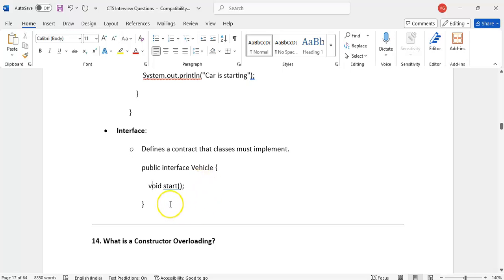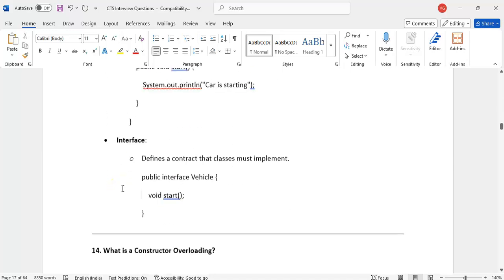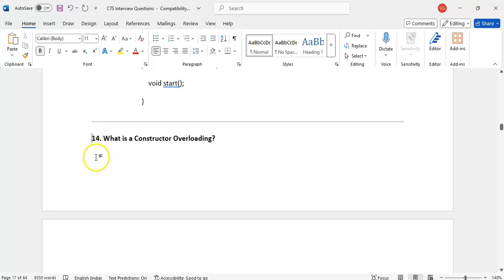An interface will have abstract methods, that means contracts, without a body. It provides a contract. Suppose I want to create a car by using this vehicle interface, I can create a car by implementing the start method. That is the difference between class and interface.